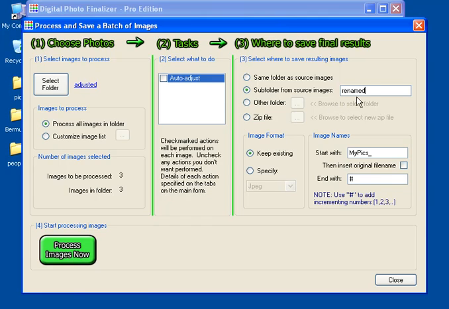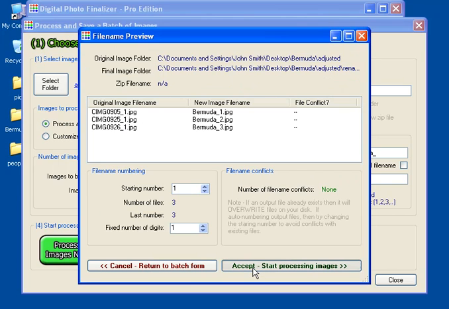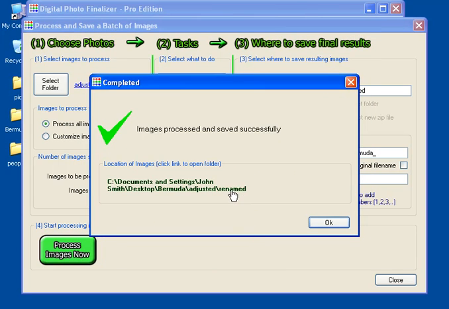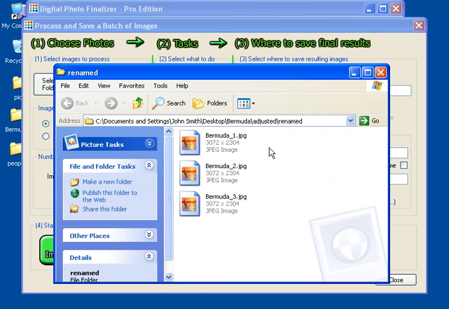I'll make a new folder called renamed, and over here, this is the key thing also. This is where I give the photos their new names. Now I'll call them Bermuda underscore because they're pictures of Bermuda, and if I call it Bermuda underscore and then say ends with number sign, the software will replace this number sign with an incrementing number, so it will be Bermuda underscore 1, Bermuda underscore 2, and so forth. Using a setup like this, I can just rename a bunch of photos without making any other changes to the photos. So if I say process images now and say OK, click here, I can go and see the folder that was just created, and I've got my renamed photos right here.